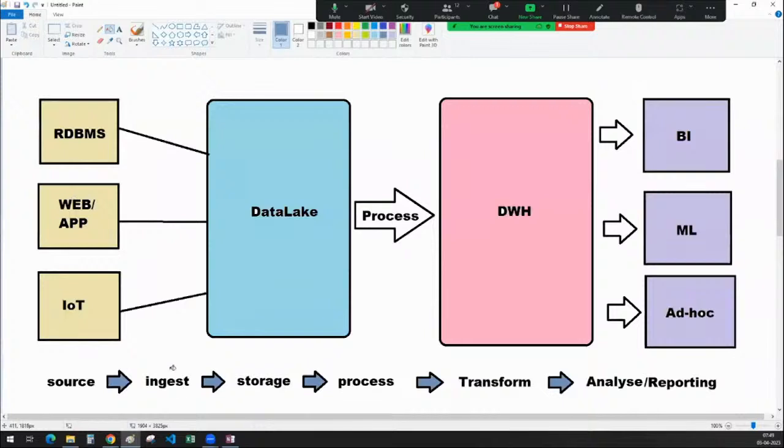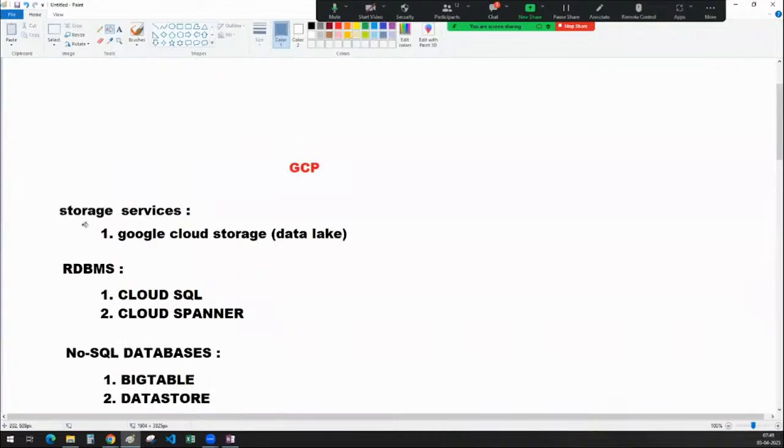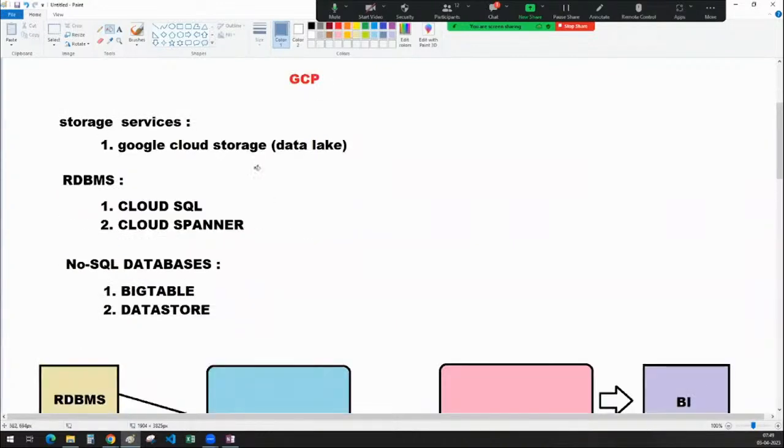Okay. Sir, for ingestion purposes, what are the tools that we are using, sir? There are plenty of tools for ingestion. People are using Pub/Sub, people are using the Kafka connector. We are going to learn Pub/Sub, guys. Okay. What about the data lake, sir? As a data lake, we are learning Google Cloud Storage, guys. In GCP, Google Cloud Storage is acting as a data lake.